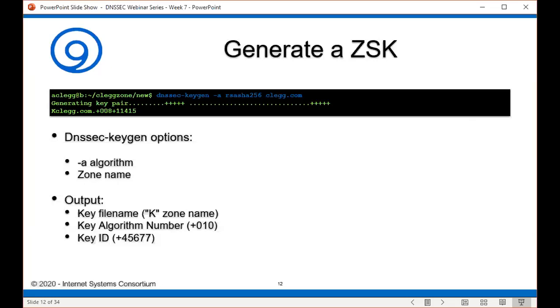And you'll notice that 008, it says in one place, but then down at the bottom, it says key algorithm number 10. I apologize, that should be 10. I'm sorry, it should be 8 in the text at the bottom because RSA SHA-256 is algorithm 8. And then the last thing there is the plus 11415, and that is the key ID of this specific zone signing key with algorithm 8 for this specific zone, clegg.com. So we now have generated a zone signing key for clegg.com.